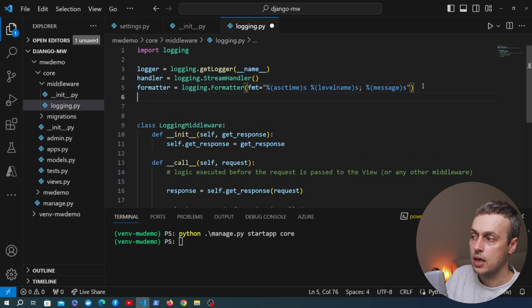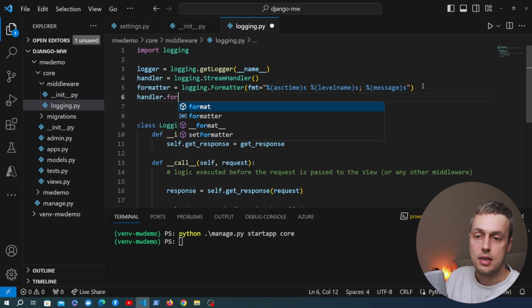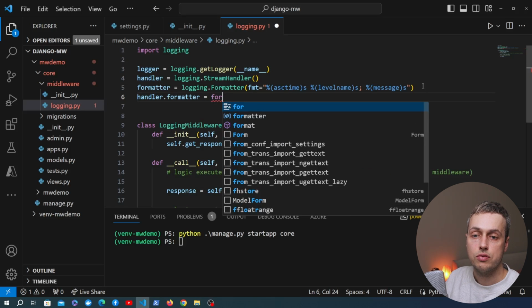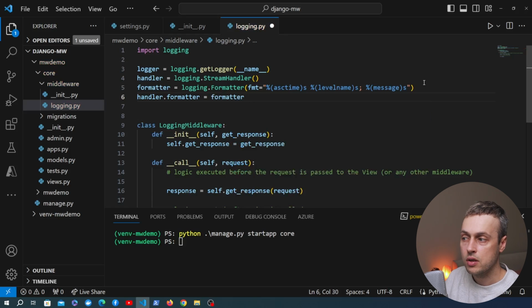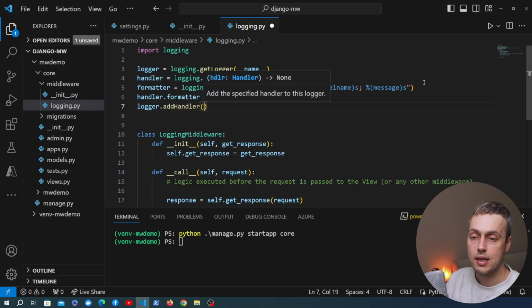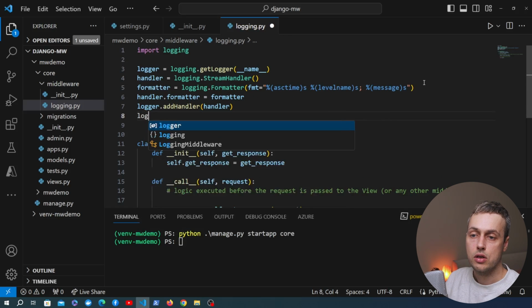There's a couple of extra steps here. We're going to set this formatter on our handler, so we can do that by accessing the formatter attribute on the handler object, and we're going to set that to the formatter that we created on the line above. And then finally we're going to add the handler to the logger itself using the logger.addHandler function, and we pass the handler into that. Now there's one last line of code I want to write here.